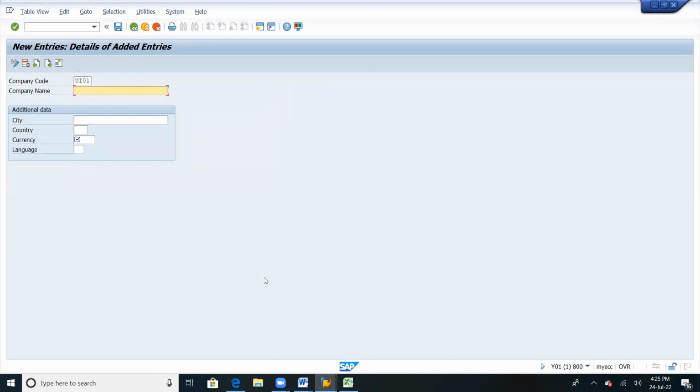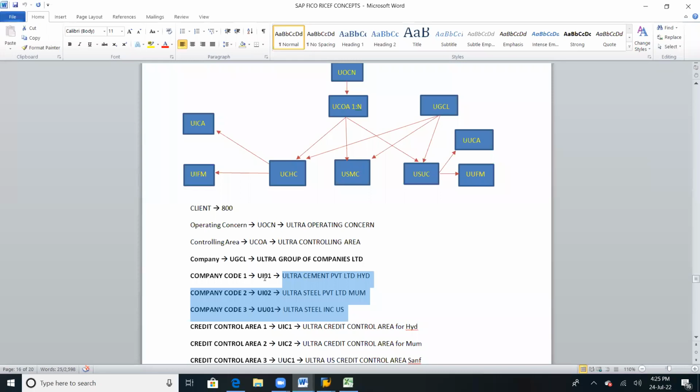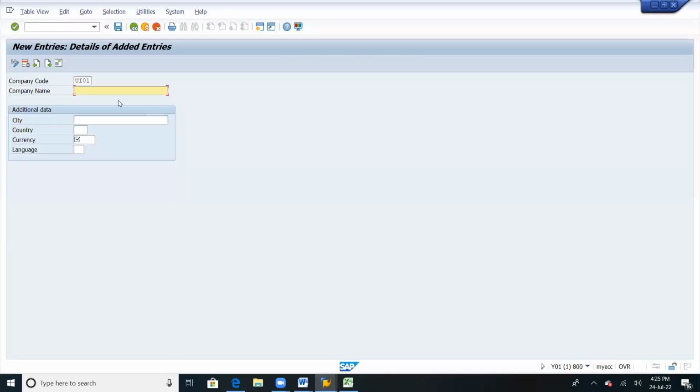Okay, so here I'll write it as in, I'll copy from here only. Ultra Cements Private Limited, Hyderabad. Okay, so I'll write here also Hyderabad. So country, INR, IN.